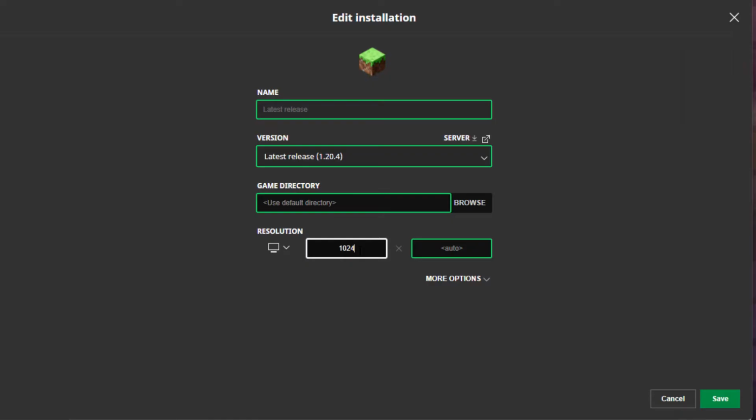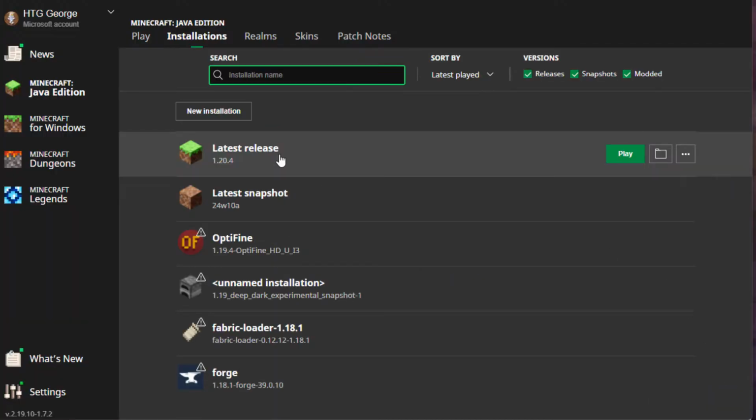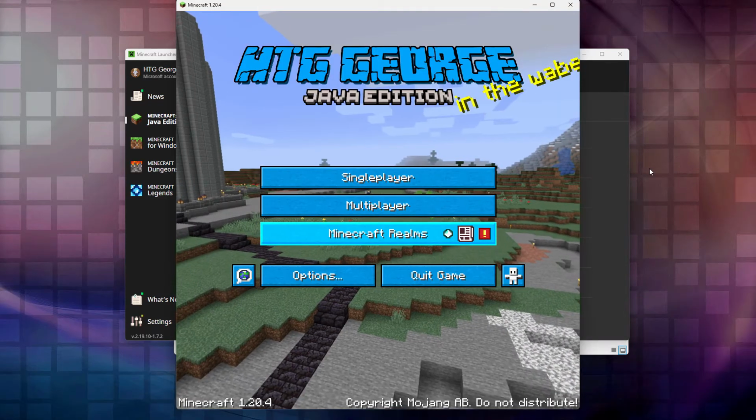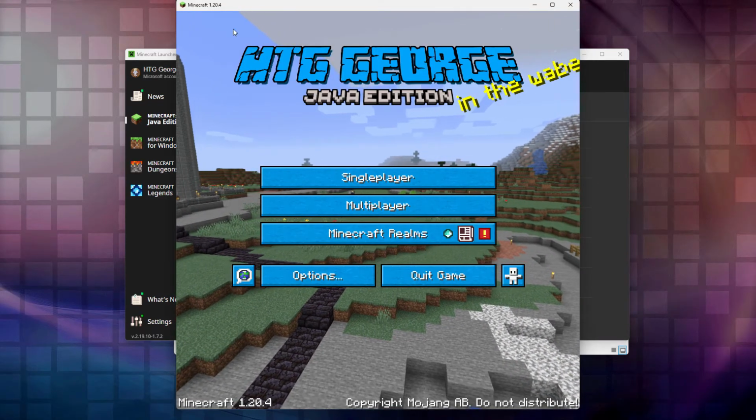So the resolution will be 1024, it has to be square. So 1024, that's what you want, and choose save. Let's now go back and play the game again. And this time it's going to be coming in a window, and that's what you want. So I'll play. Let this load up the Minecraft game here. There's our square image. And we're now ready to take our screenshots.